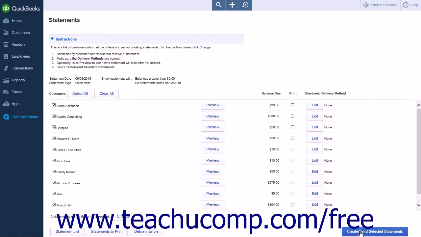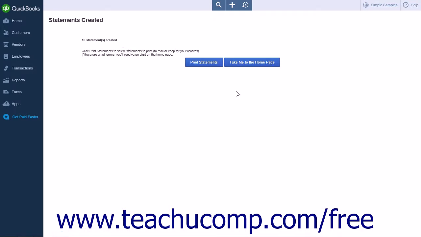When you click the Create or Send Selected Statements button, the Statement Created page will open. This page will list the number of statements that were created and contains 2 buttons. The first button is to print the statements, and the second button is to take me to the home page. Clicking the Print Statements button will take you to the Print Invoices or Other Sales Forms page. Clicking the Take Me to the Home Page button will simply return you to the home page.